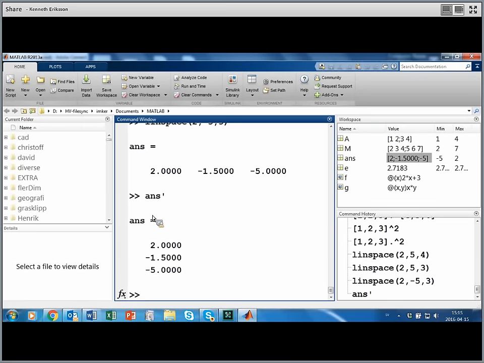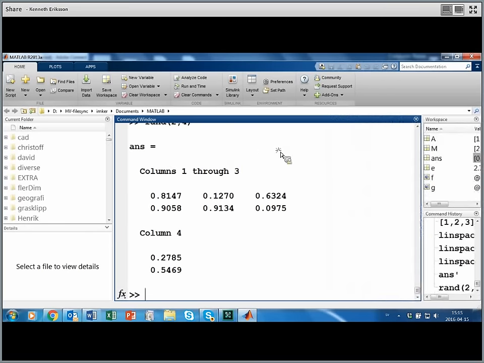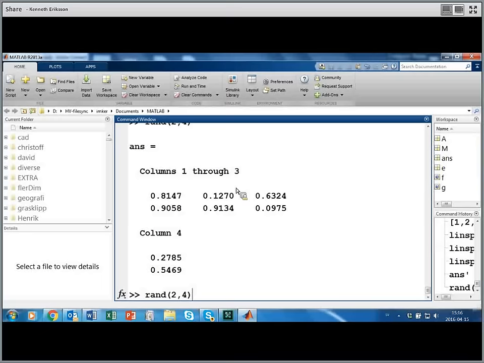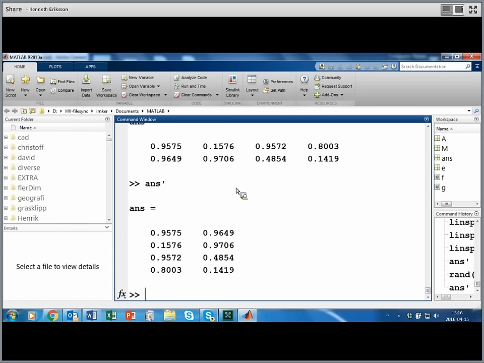You can do this transpose operation to any type of matrices. I can just create a random matrix with 2 rows and 4 columns. You see it here. Maybe I can make this a little bit bigger so that you actually see that this is a matrix consisting of 2 rows and 4 columns. If we now transpose this, we will have 2 columns instead and 4 rows. And the matrix would look like this.